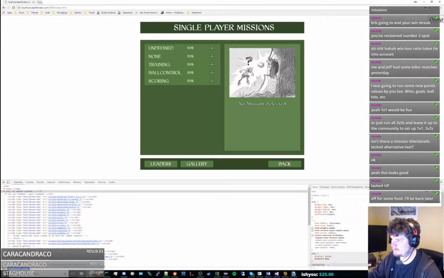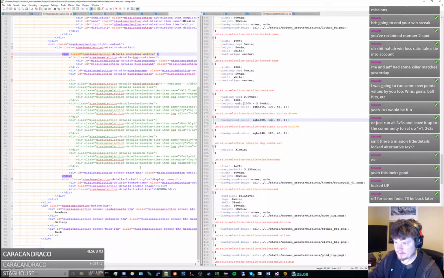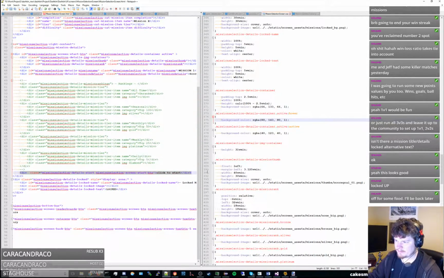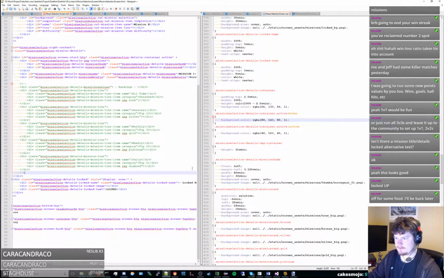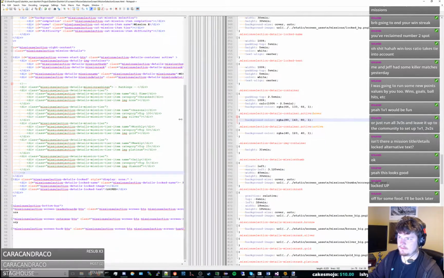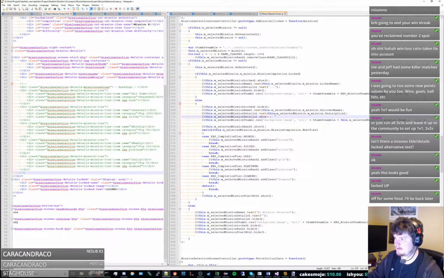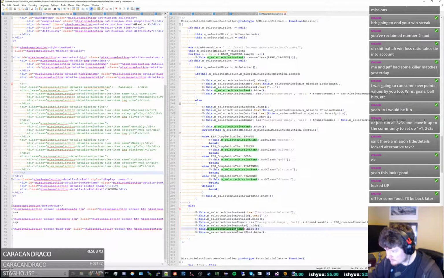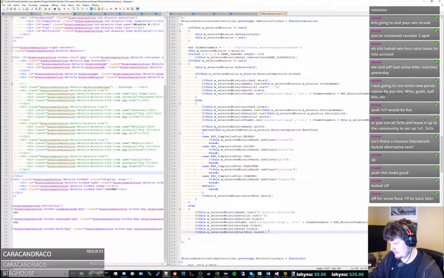So I think we want this sort of thing if we are active, and basically we want the start button to be on this guy. We want to get rid of the start button. And basically, instead of getting the start button and hiding it, we want to remove class active.